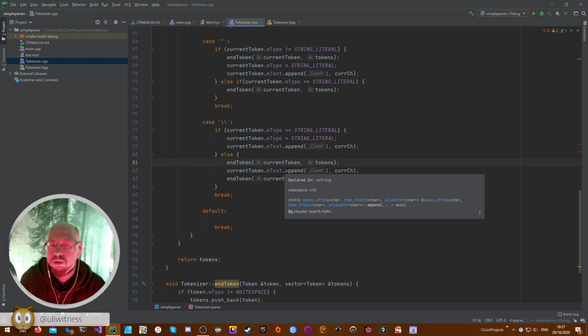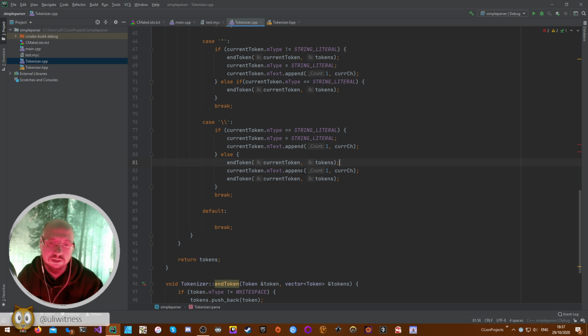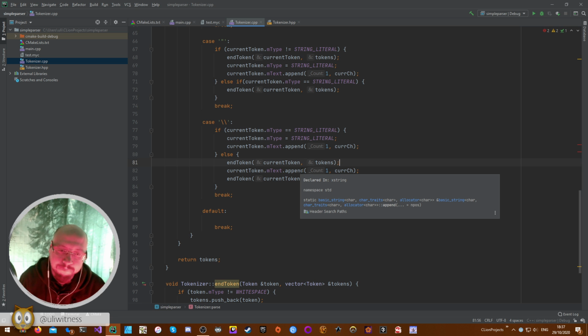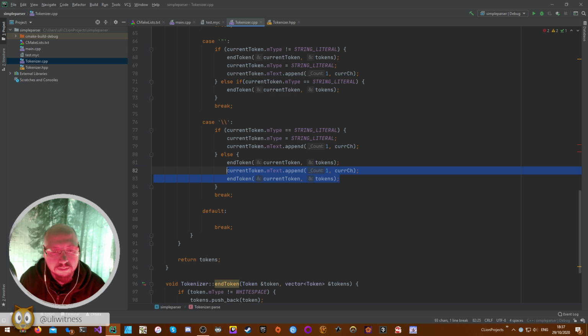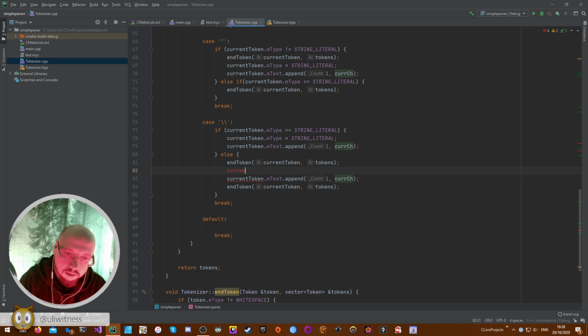Or should we? Yeah, I don't really know what it does, so I guess for now we'll just do it as an operator, and then we can always see. Type equals operator. And then we've ended that token. So right now we only support single character operators.